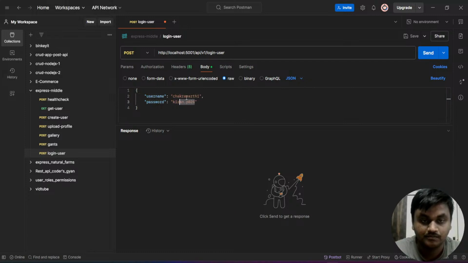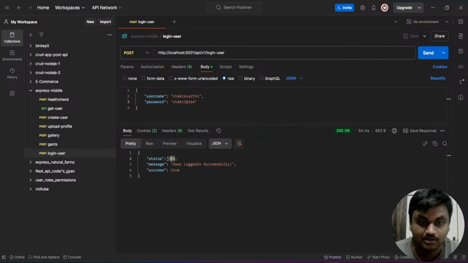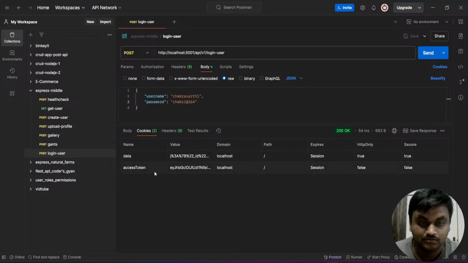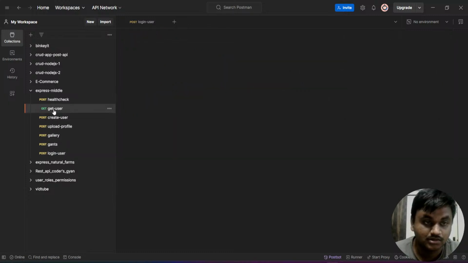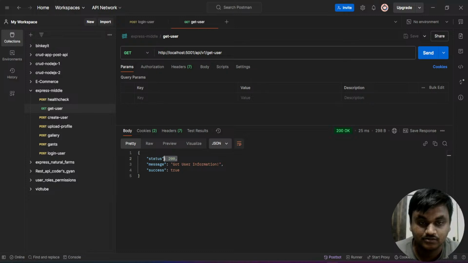I'm giving my name and password, 164. If I try to send this, see, I got status code 200, and the message user login successfully, and success is true. Then we got two cookies: one is data, another one is the token. If I try to hit this get method, get user information, see, we got 200, got user information, and true.